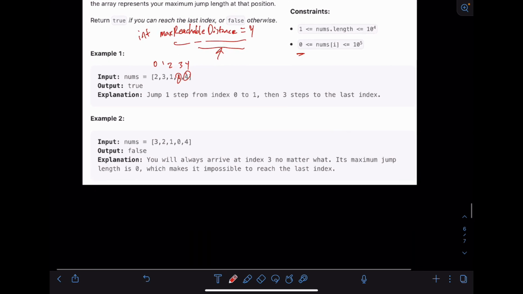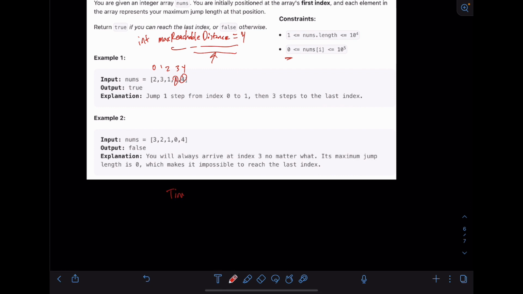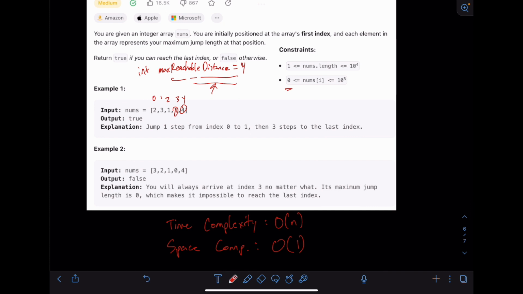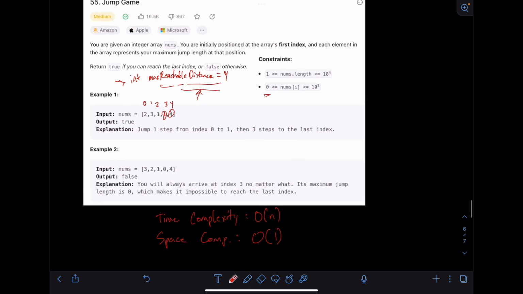Runtime, very straightforward. Time complexity is just O of n, space complexity is O of 1, right? All we have to do is just store this one variable. That makes this problem very, very easy. And yeah, that's all there is to it.